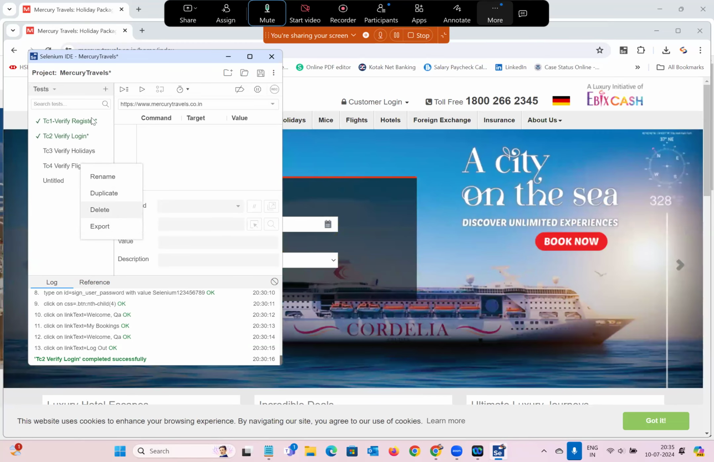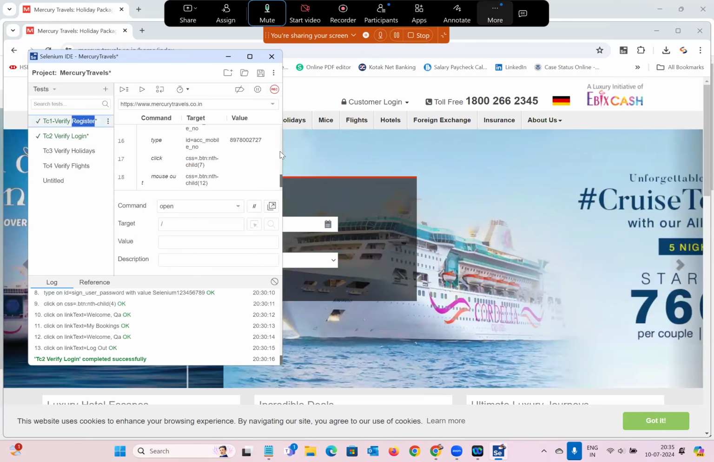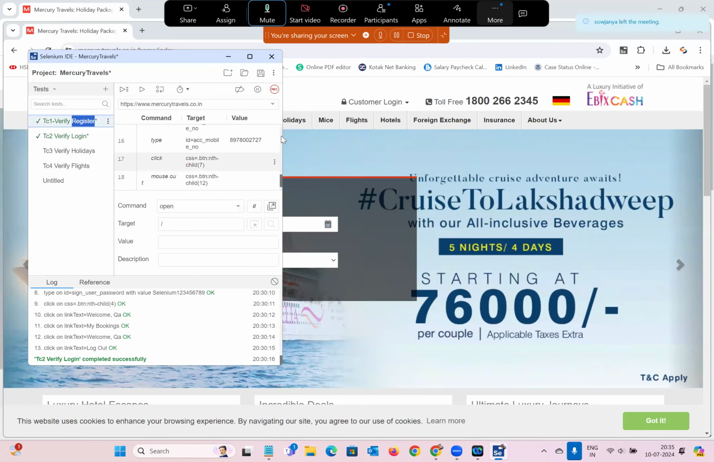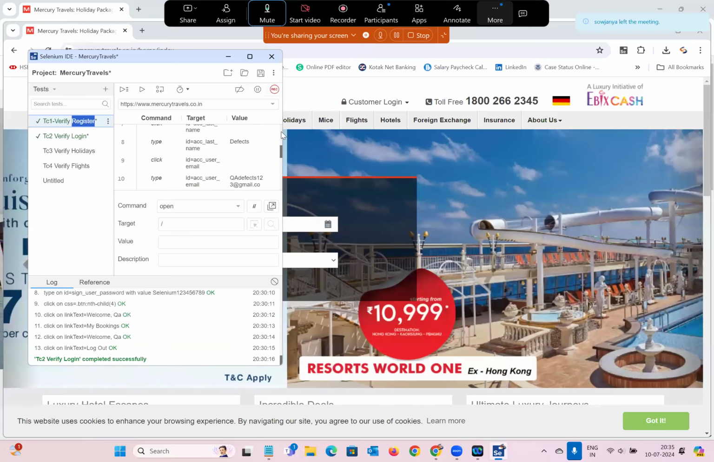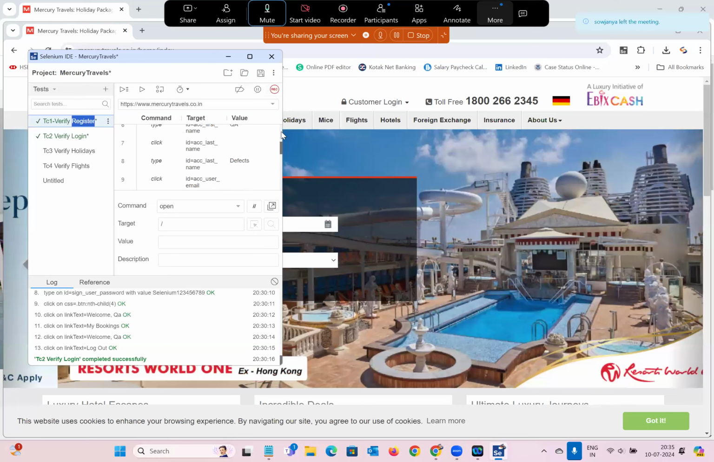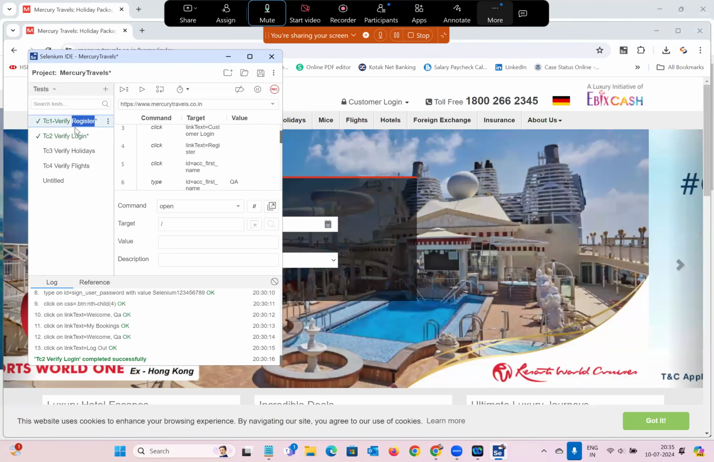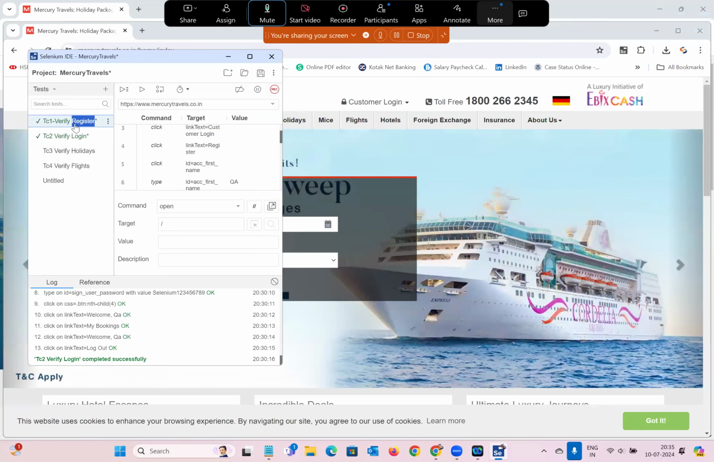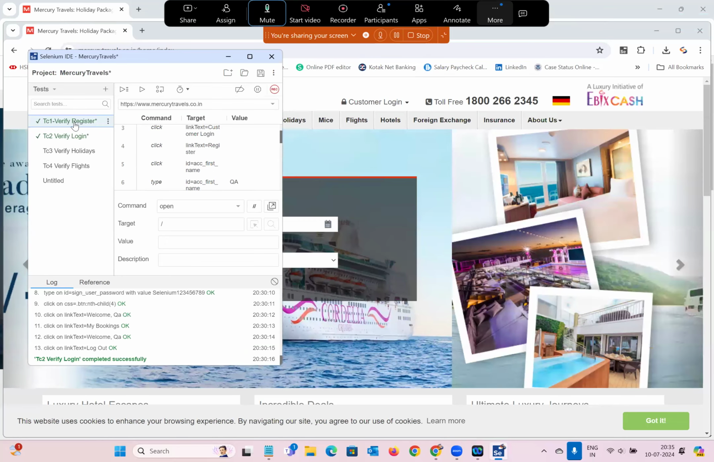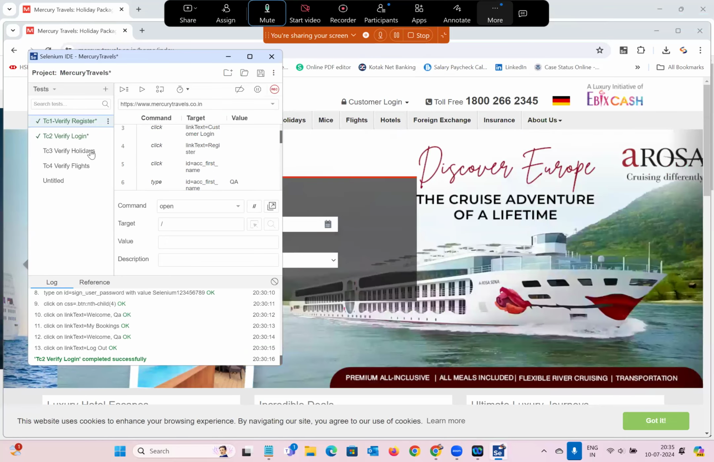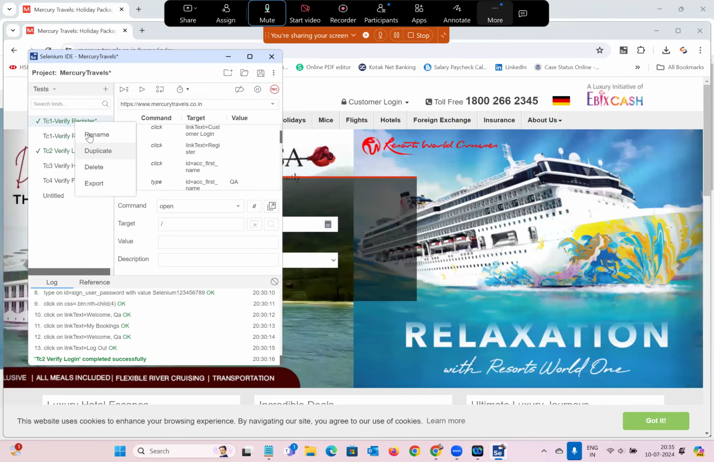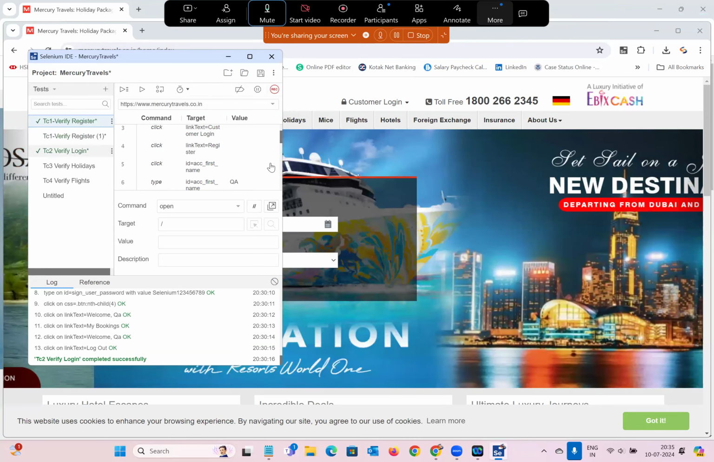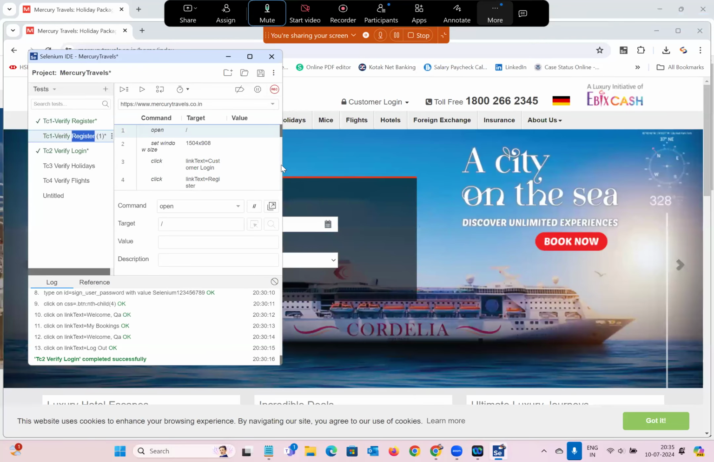What about duplicate? If you want to modify a test case, instead of modifying the original one, we can create a duplicate, with the same name and same steps, one more test case. We can modify that. For example, with the same name, register, I want to create one more. Then right click on the test case, choose duplicate. What happened? With the same name and the same steps, one more test case will be created.